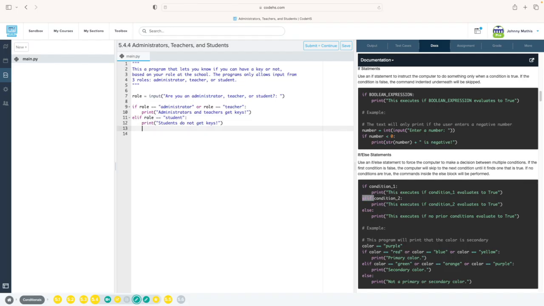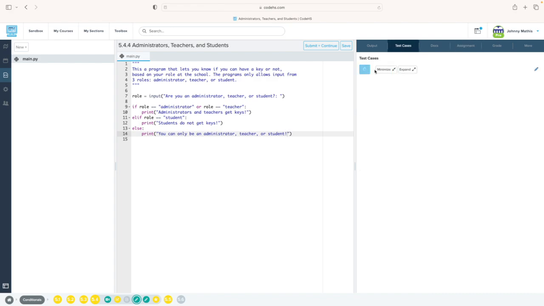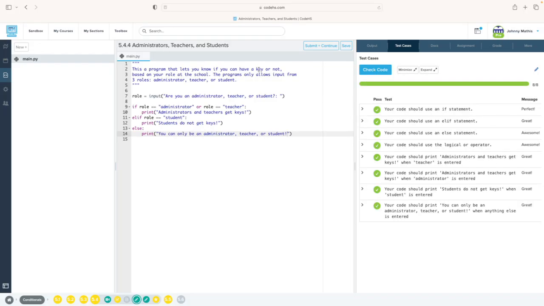All right, and lastly, else. Anything else, what do we want it to say? You can only be an administrator, teacher, or student. All right, so let's see. Test case, let's check the code. All right, good, good, good.